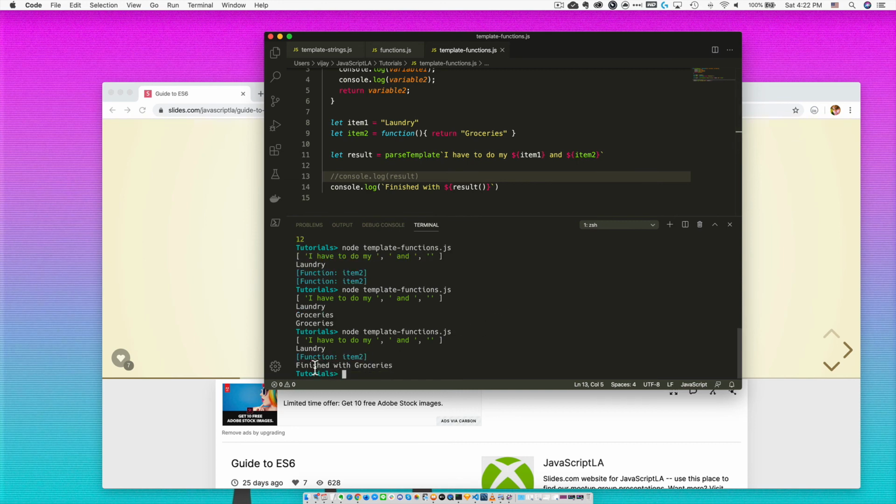then you'll see I get finished with groceries. So I have to do my item 1, which is laundry, and then finished with result, which is the value of this, right? So I know it's a little bit weird, but you have to follow me, right? I made a function execute here. Well, I passed a function here, and then I make the function which has been returned from parse template into result execute here, and that finishes the statement.